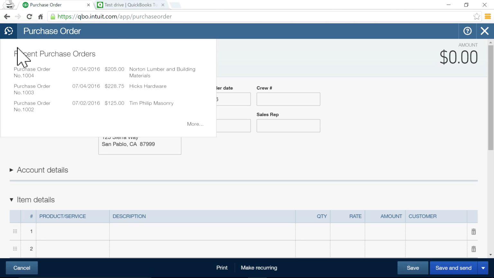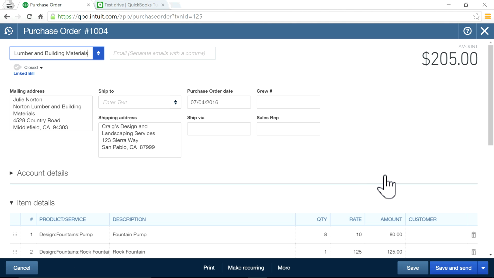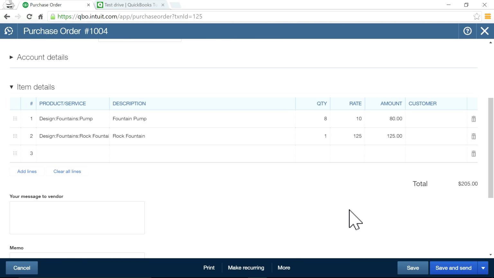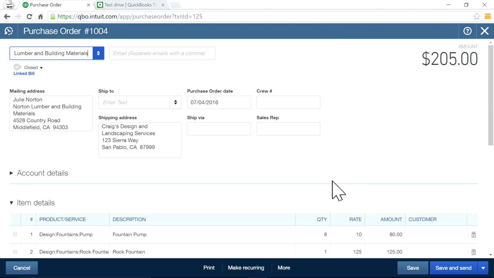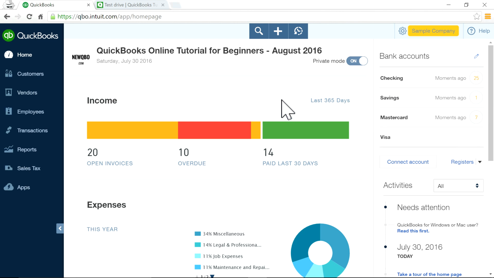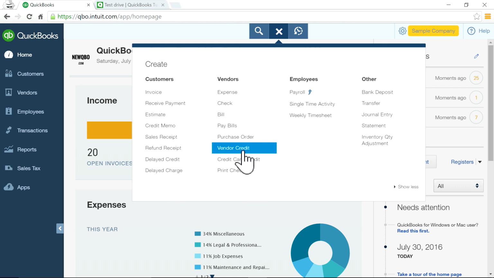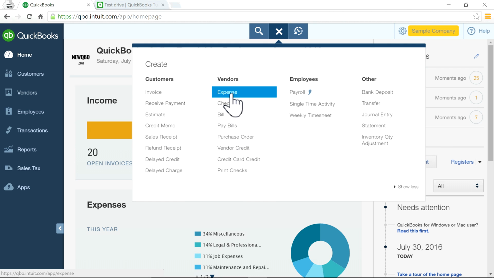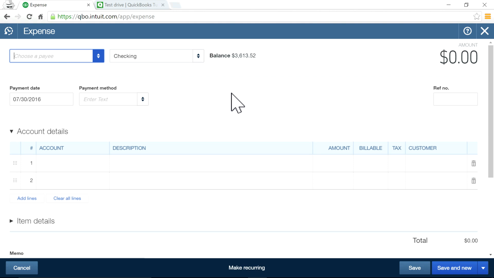So you create a purchase order, right? And then you send it to your vendor, and once you receive it, right now this one is already closed, and then you can convert that to a bill. Okay, let's go to expense in here.